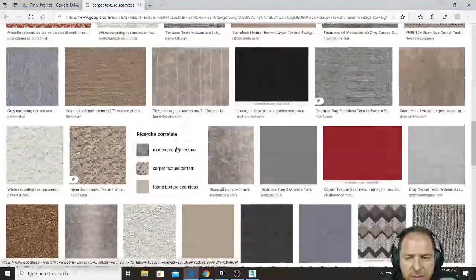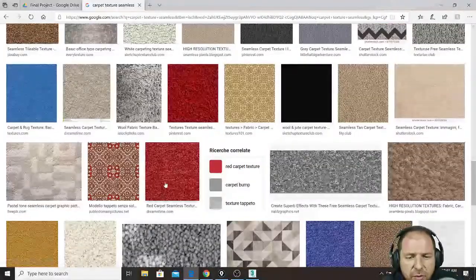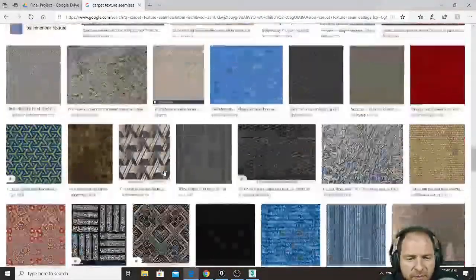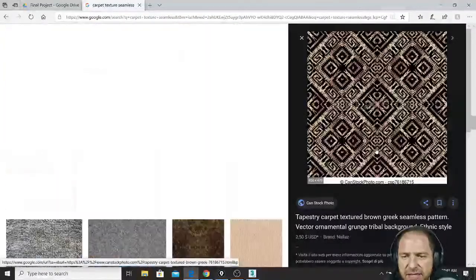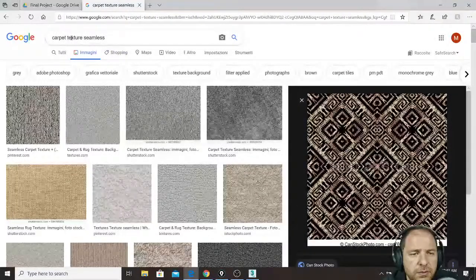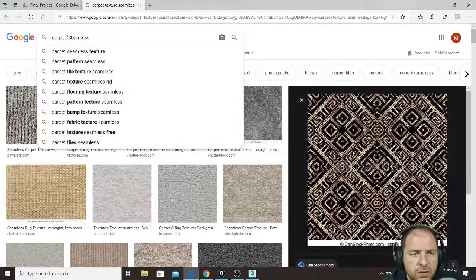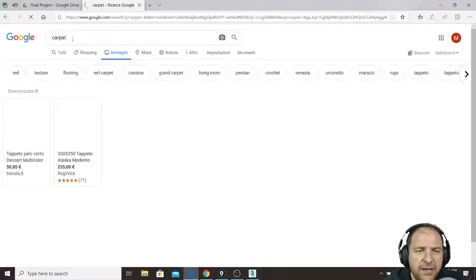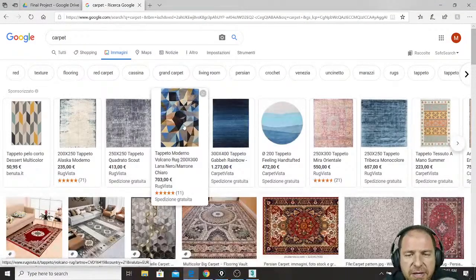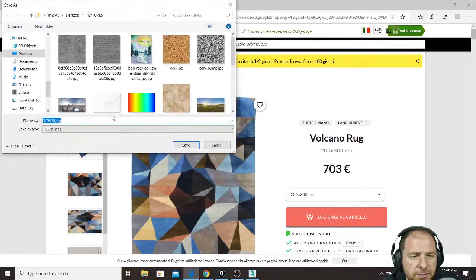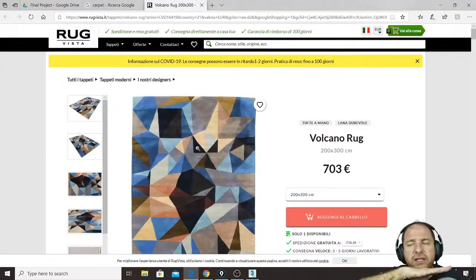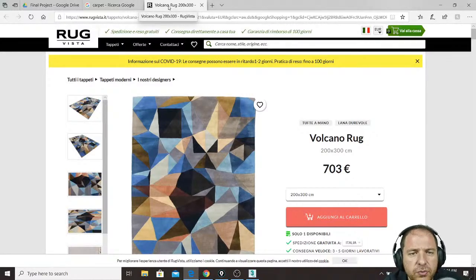Even worse. But it's okay. Let's say we want this texture, but it has no. Just write like that. Okay, that's better. Let's say we want this kind of texture. Very nice. So I save this picture, and I want to apply this on my beautiful object. So what I should do will be this.